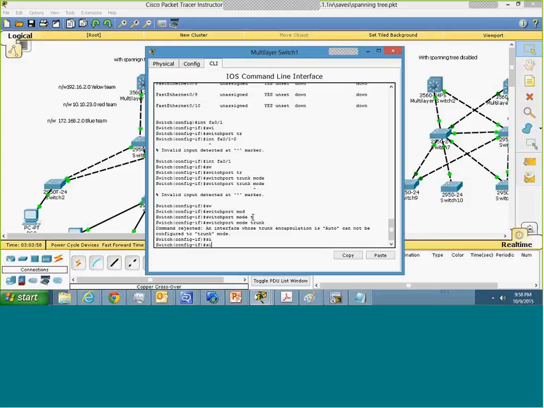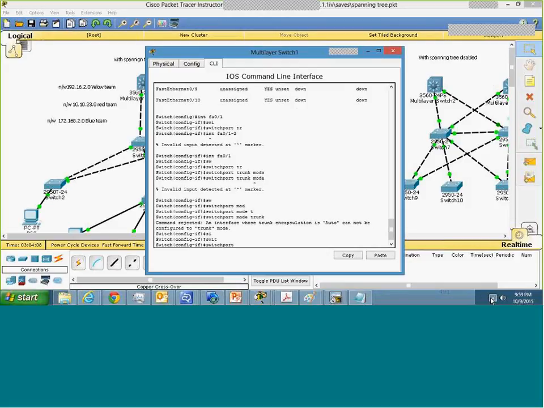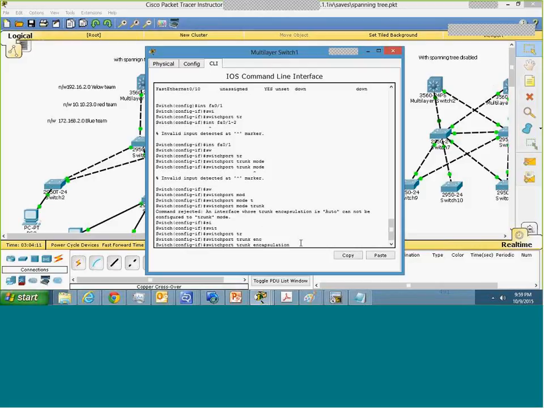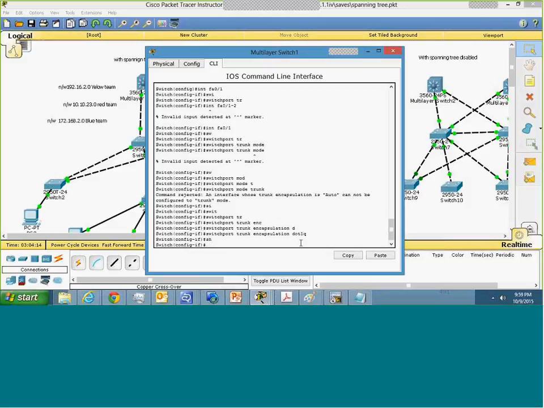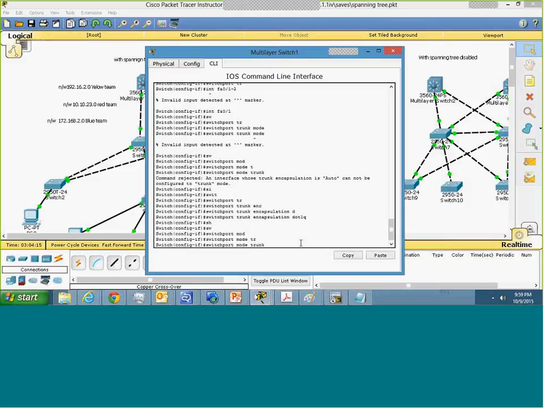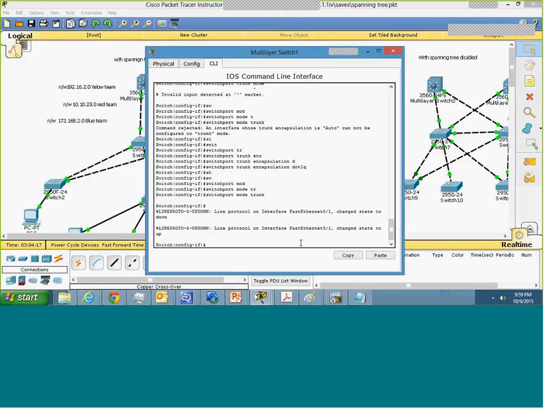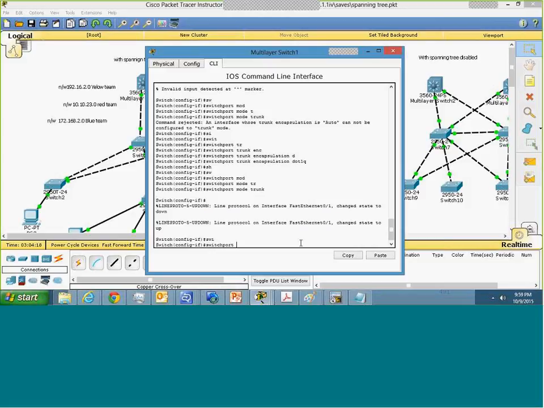Okay, this command is rejected. See here, the trunk encapsulation is auto. So we have to change the trunk encapsulation. Switch port. Are you able to see my screen? Yes. Switch port trunk encapsulation dot 1Q. Switch port mode trunk. It took the command now. I understood why it didn't take trunk there. It was in auto. That's the reason.